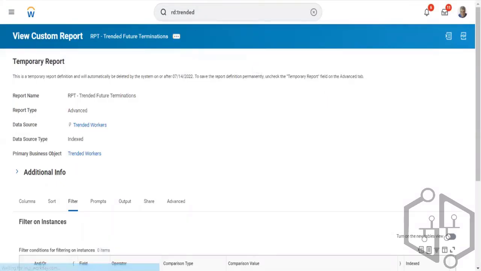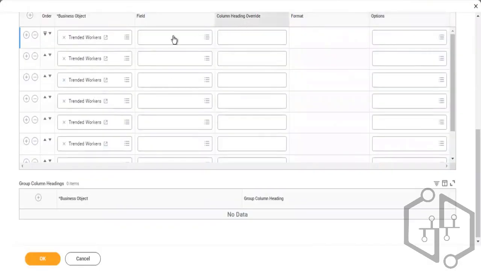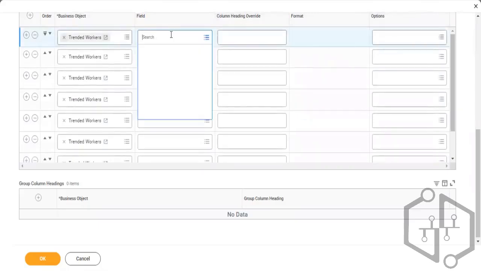Let me quickly add the fields that we wanted to have. Quickly add the fields that we've created.